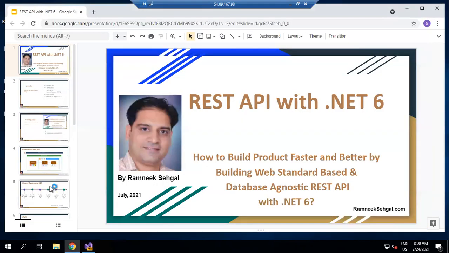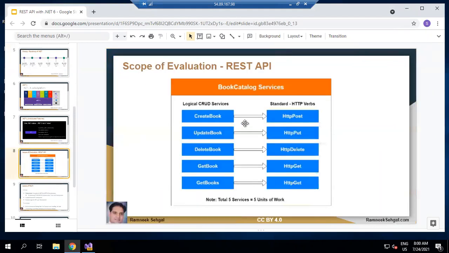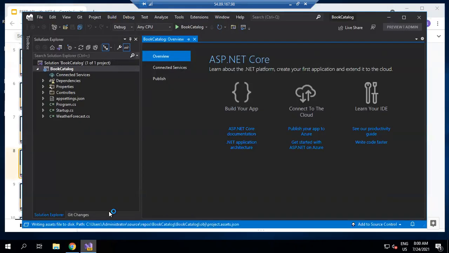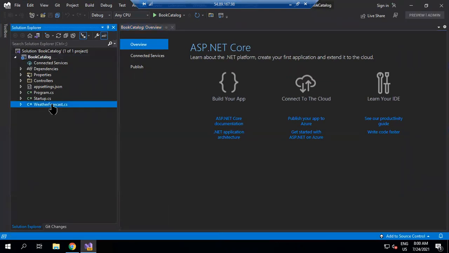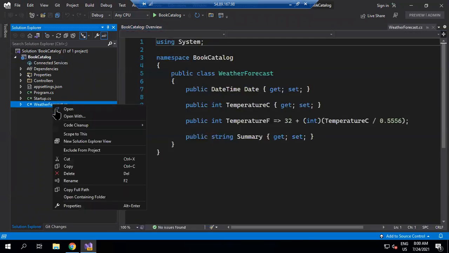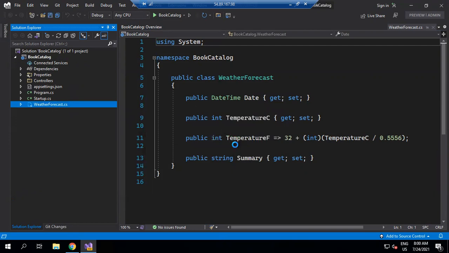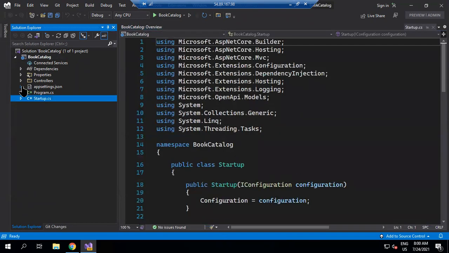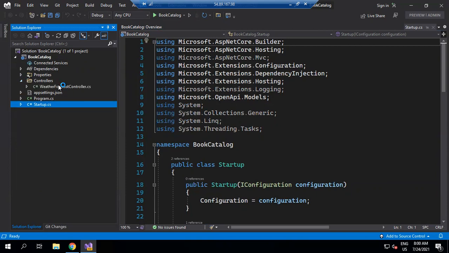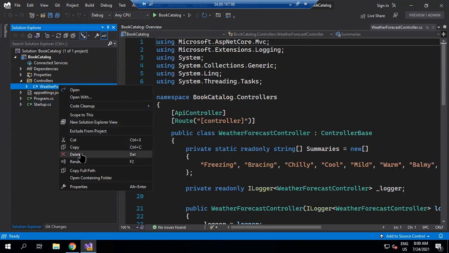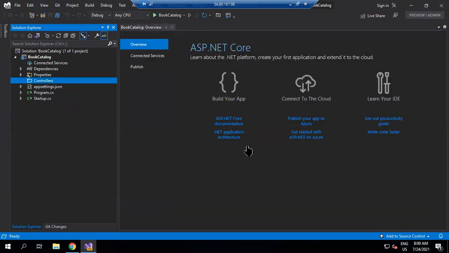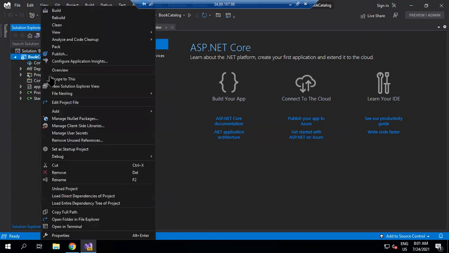So the scope of work is building these services. So let's remember these things. We don't need sample code, so let's get rid of sample code. We also don't need the sample controller, so let's get rid of this. Okay, so now let's start with creating models.